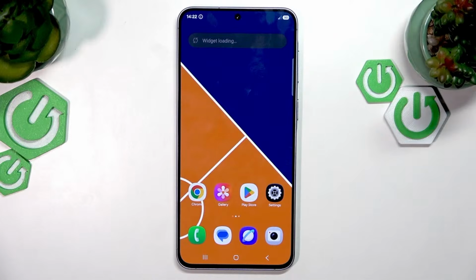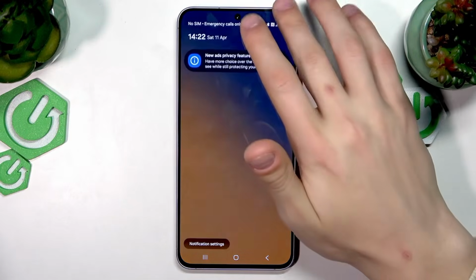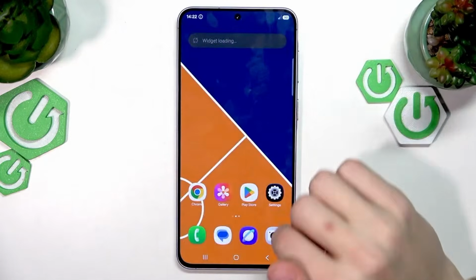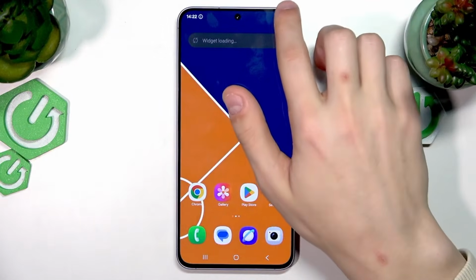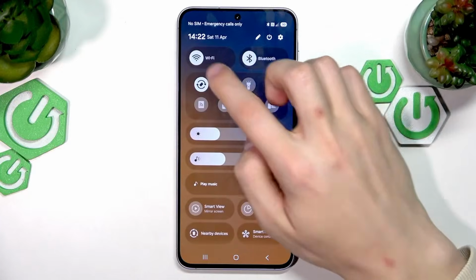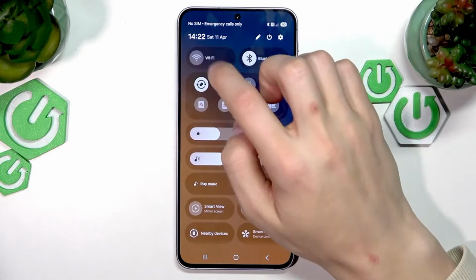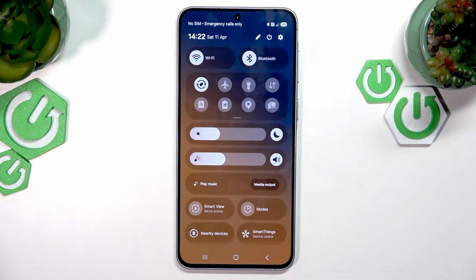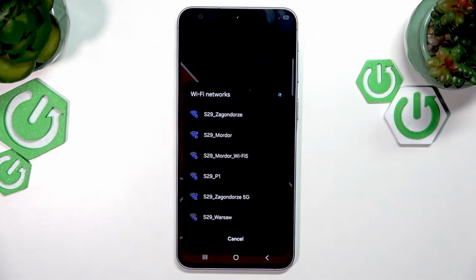So if Wi-Fi isn't working on your phone, I'm going to show you a few things that you can do to try and fix it. So the first thing that we're going to do is actually enable Wi-Fi. So we can do that by opening up the control panel and then hitting this Wi-Fi icon. So it highlights white like that. That means that it's turned on.